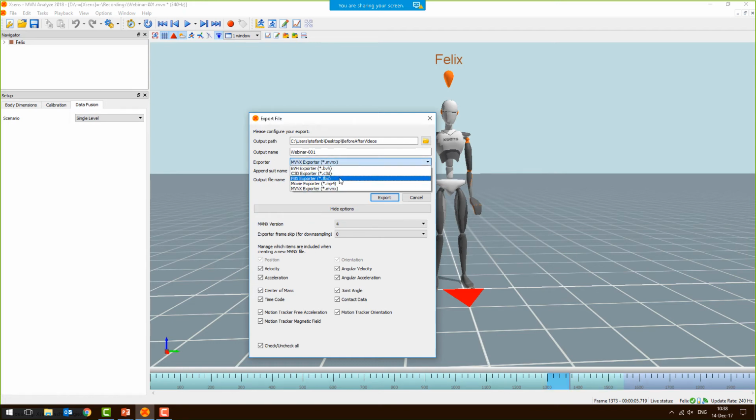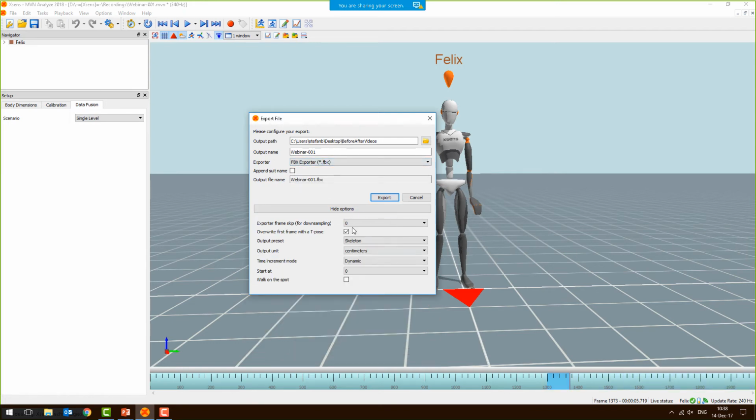So if I change it to FBX, for example, you'll see that these options change. So on the fly I can actually change my export options to my liking.